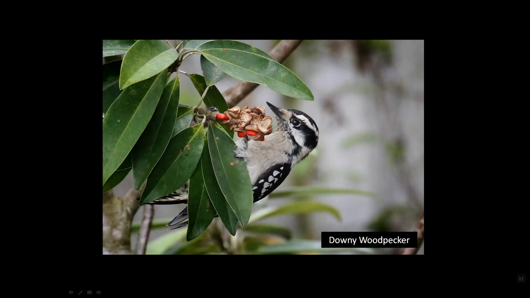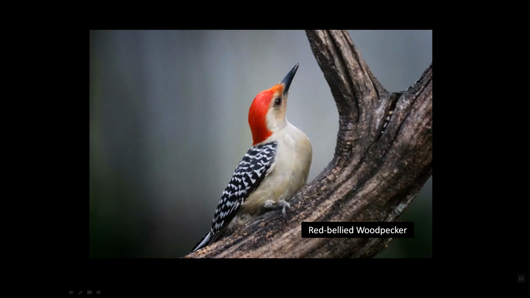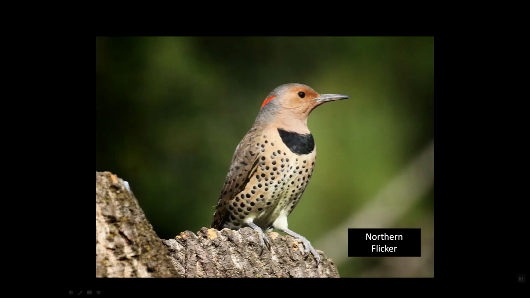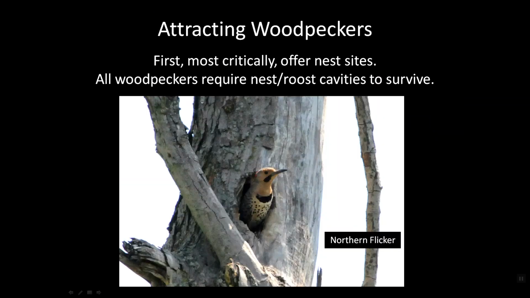So, having learned about the 6 woodpeckers most common to the Midwestern and Eastern United States, if you live in that area, you must surely be thinking, boy, I'd like to have some of those woodpeckers in my yard. And assuming that they live in your area, maybe we can do something to help you attract them. First and most critically, we have to offer nest sites.